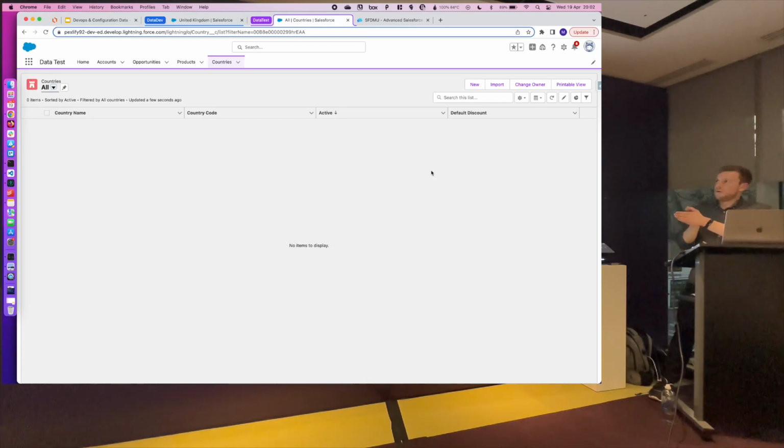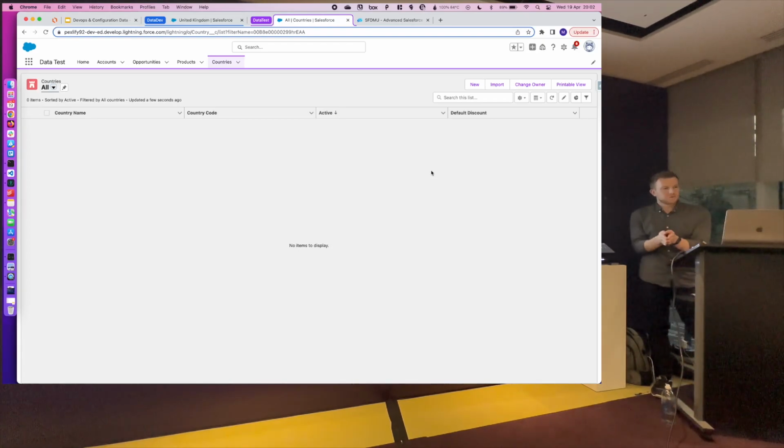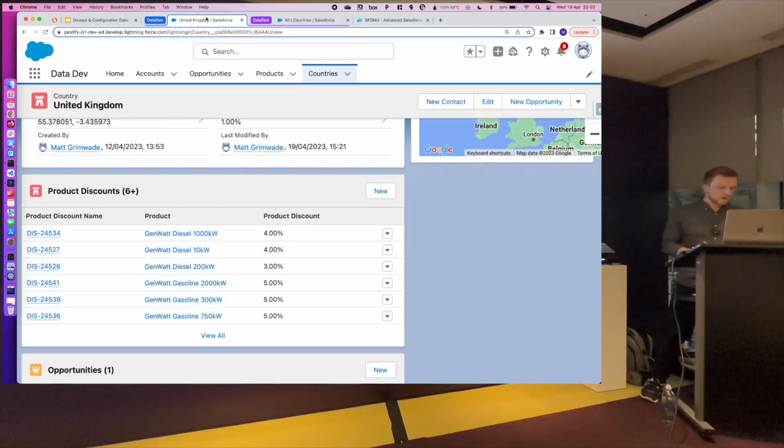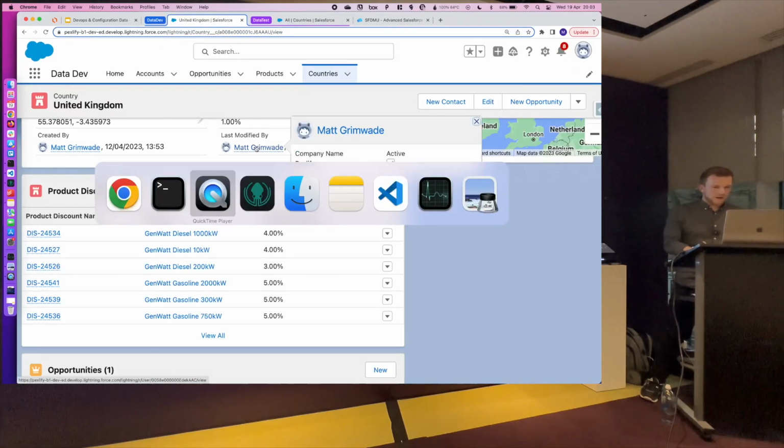So what I want to show is how we can really easily get that data from our dev environment into our release process, source control system, and then back into the test environment as well. So obviously not a full DevOps process, but hopefully it gives you a flavor of how you might incorporate that into a DevOps process. And the way I'm going to do it is I'm going to use the SFDX SFDMU data migration utility plugin.